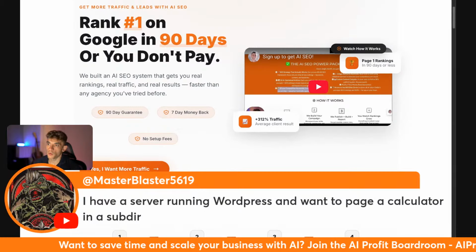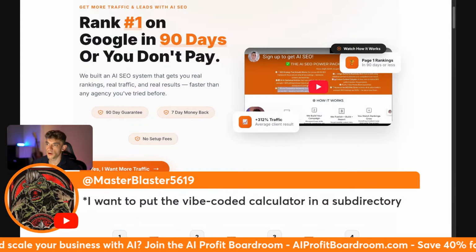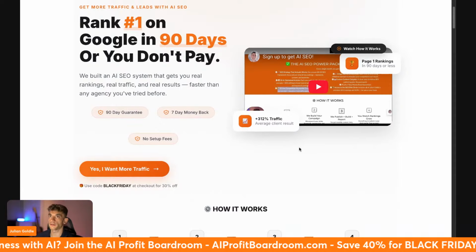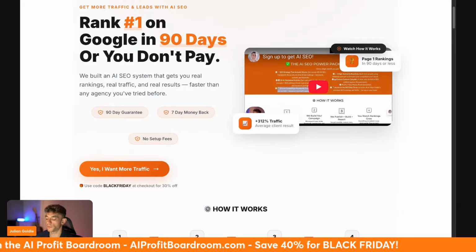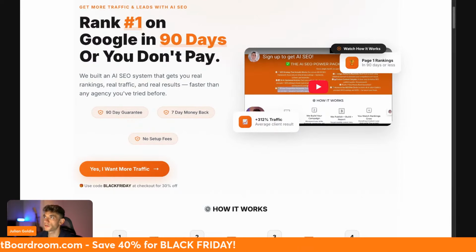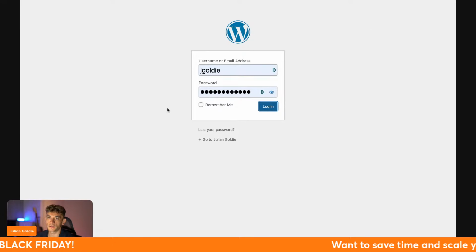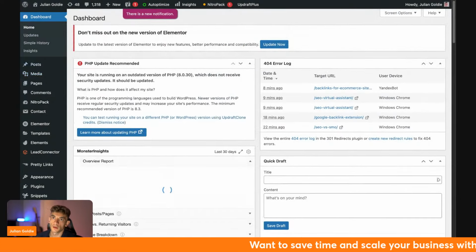I have a server running WordPress. I want to put the vibe coded calculator in a subdirectory. All right, so here's how I would approach it. I would just keep it as simple as you possibly can, my friend, because WordPress gets messy, PHP gets messy. I don't like to touch any of that, especially if you're running a business and trying to save time, not spend time.